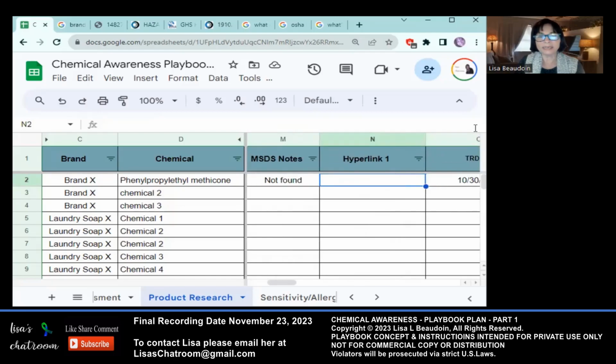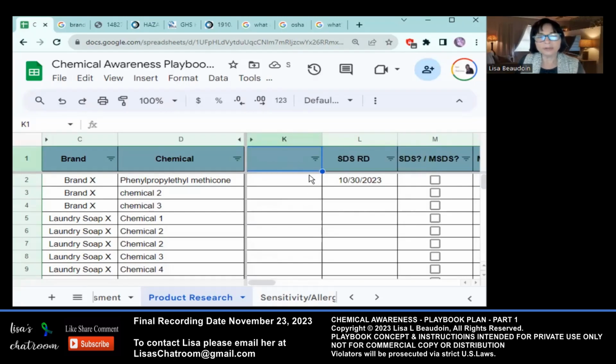The other thing we're going to need is the hyperlink to this, right? So now we're just going to write SDS hyperlink. And while we're at it, we're going to make another column over here and call it general research hyperlink. And another one, general research date.